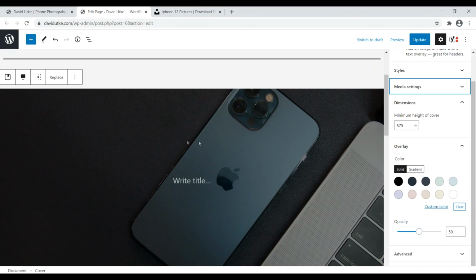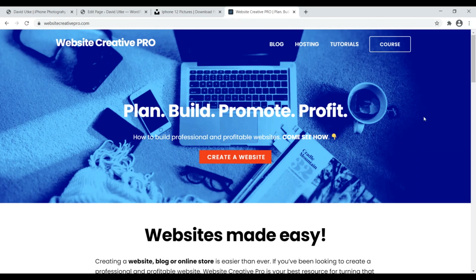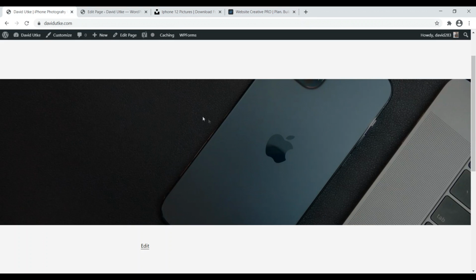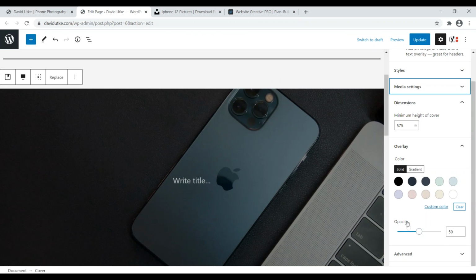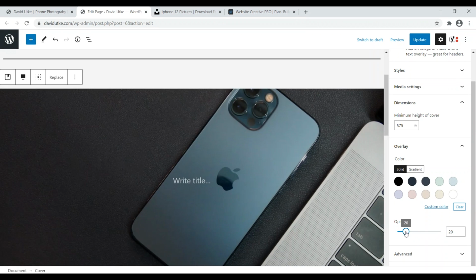Okay, so now we have the overlay right here. The overlay is like, see how the image is kind of dark? If you come over to, again, Website Creator Pro, see how this image is blue? That's an overlay. You use an overlay to make your text a little bit more readable so it stands out. If we take a look at this, the overlay is a little bit dark. So you can turn that down just a bit. We can turn it completely off if you want, just turn it down to 0. I think I'm going to leave mine at about 10. I think that looks nice.